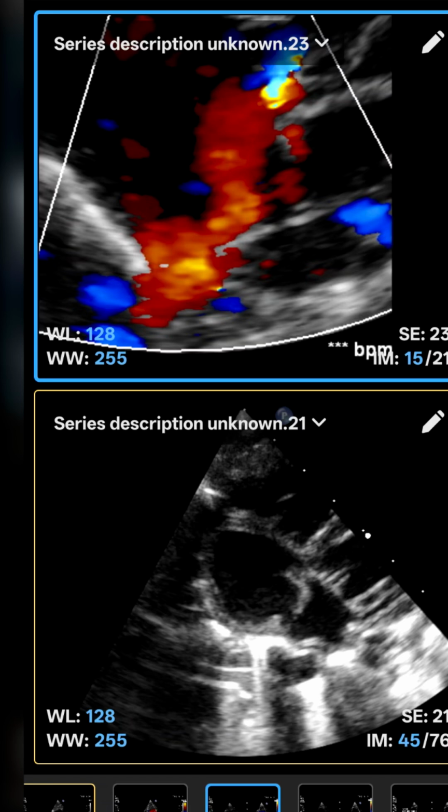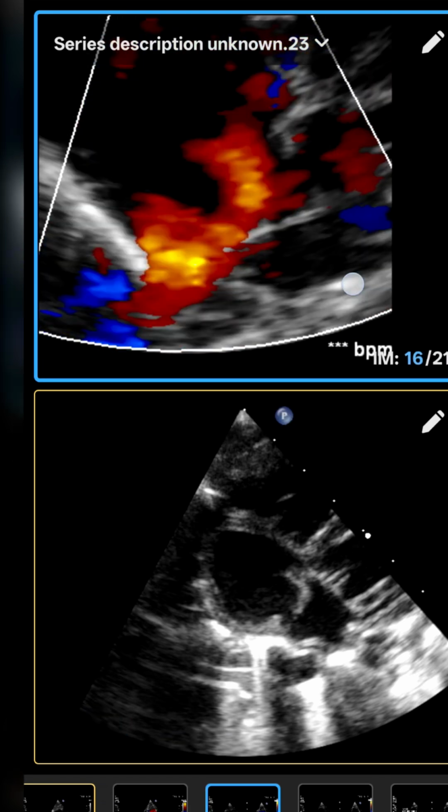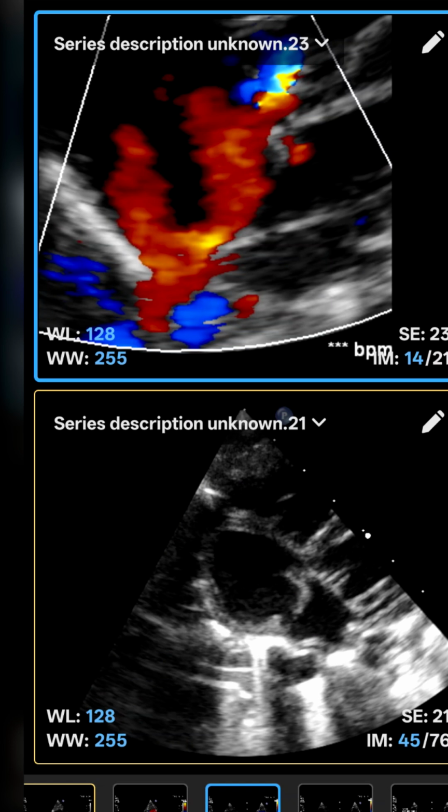So in this case, in my image, you can see this is the right sided pulmonary vein draining directly into right atrium, and the left sided pulmonary vein draining into left innominate vein. That is the scenario in this case.